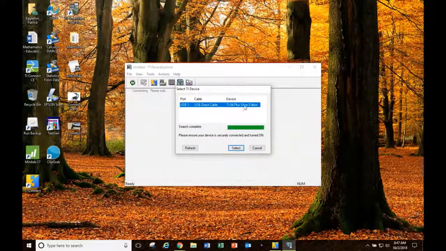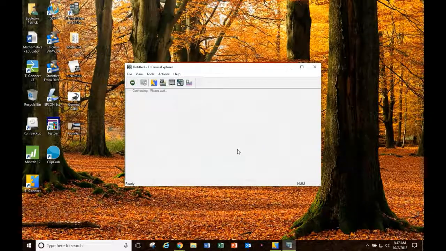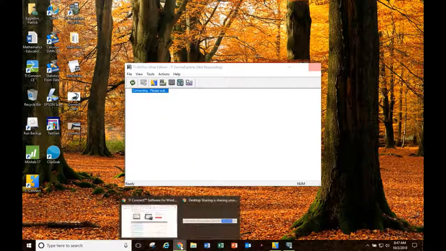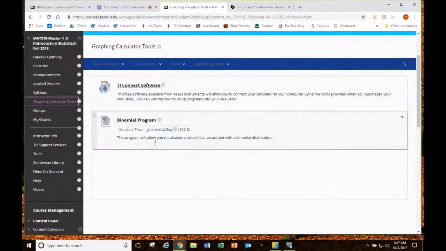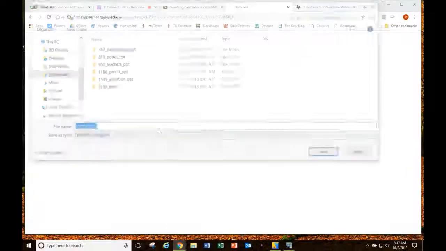Once you're connected, you can click on the TI Device Explorer, and it's going to find your calculator. This is the one I want. I have a TI-84, so I'm selecting it, and it's now connecting, and then I'll be able to add programs to it. So in the meantime, I could go back to my Graphing Calculator Tools and download this binomial program.